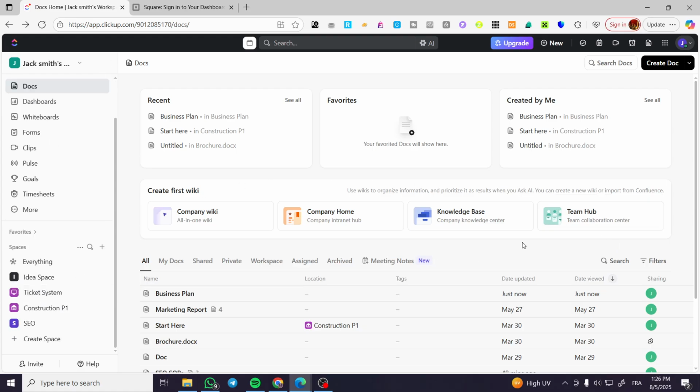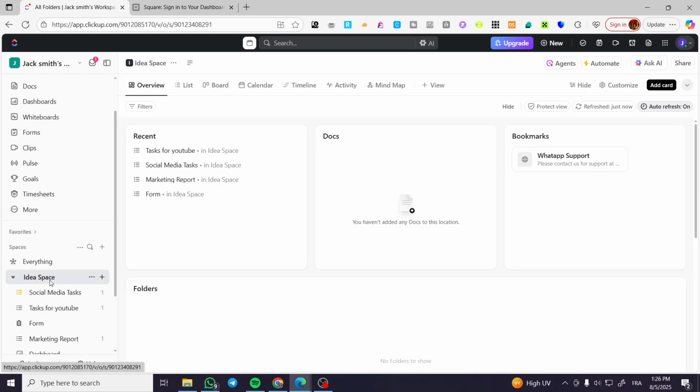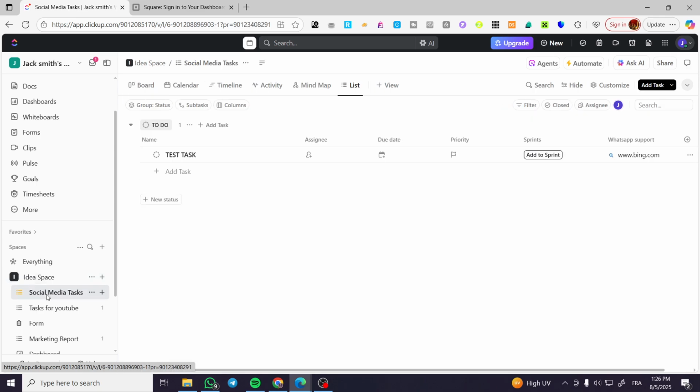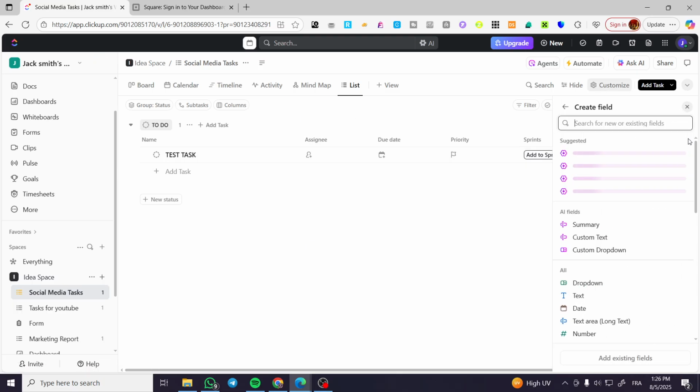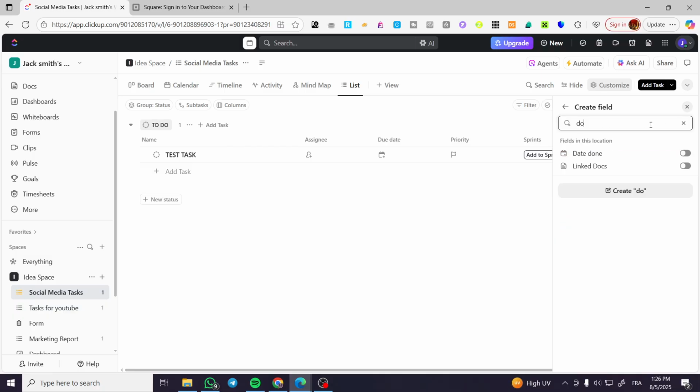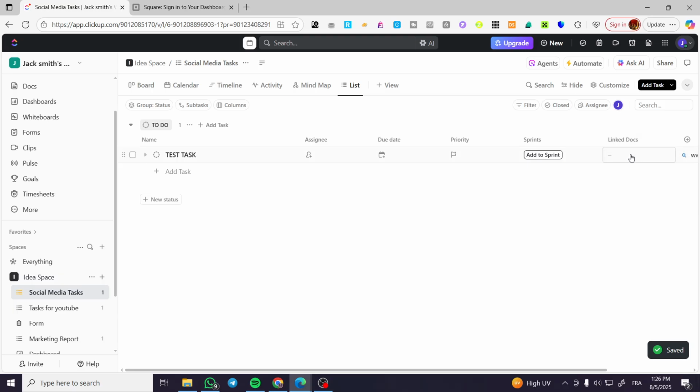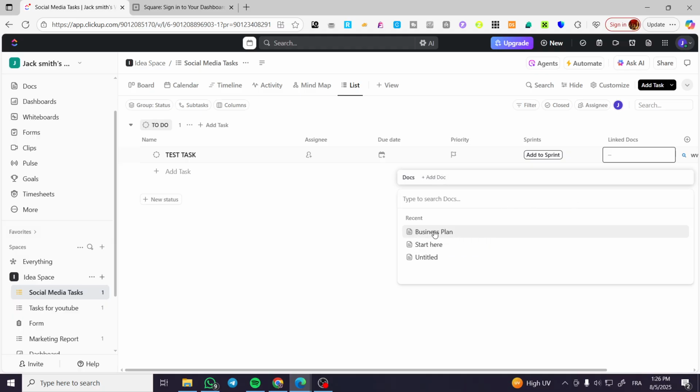It is going to be very simple to have it. If you're going to have a space, for example, like this idea space, this is the dashboard of it. I'm going to select one of the tasks that I have, for example. I can go ahead and add a column. And this column is going to have some fields. I'm going to type in the field of doc. You can go ahead and click on linked docs, and then we're going to add it right away. So it is going to add the doc from here, and you can go ahead and add whatever doc here.